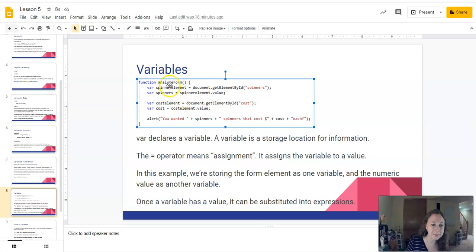Variables are different types. This one has a type of form element, and this one has a type of number. You can't do math on form elements, and you can't change form attributes of numbers. So different data types can do different things. It'll get clearer the more you work with it.